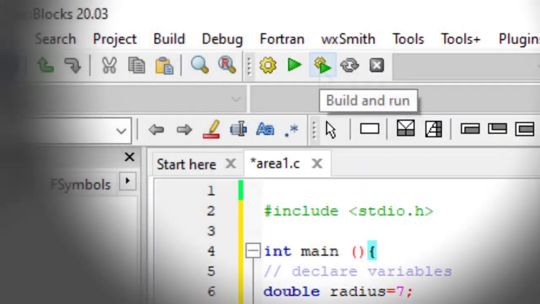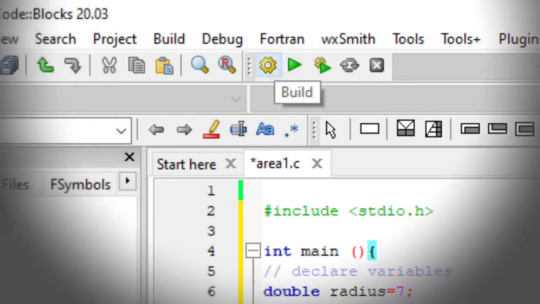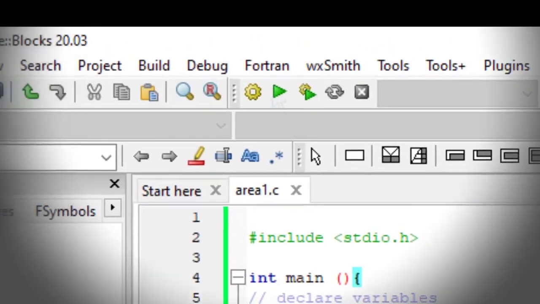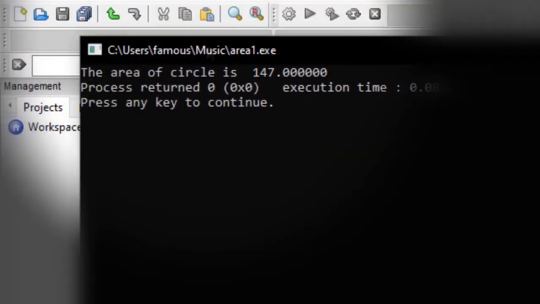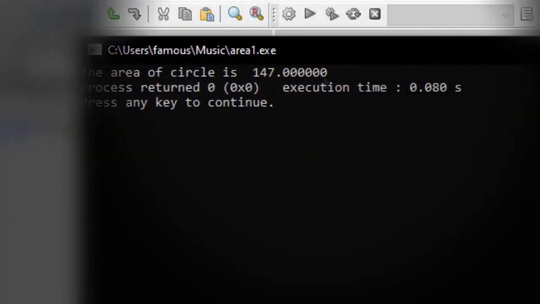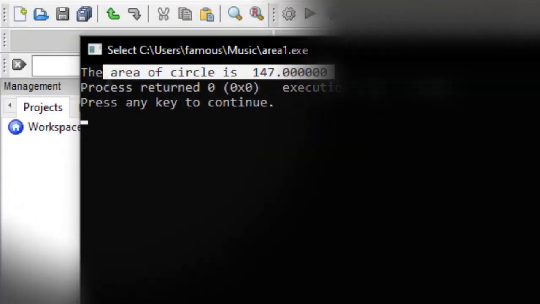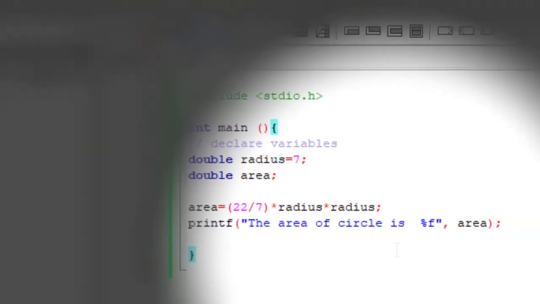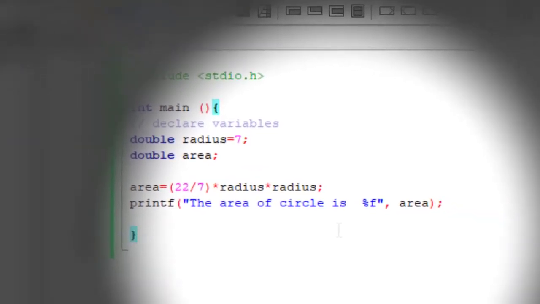To see if our results are right, we click on this build and run. First let's build our application. You can see our build is successful. There are no errors. Now we can run. Running our application, you see the area of this circle is this percentage f. You see the area is 147. That's great. You have created your first application, first area.